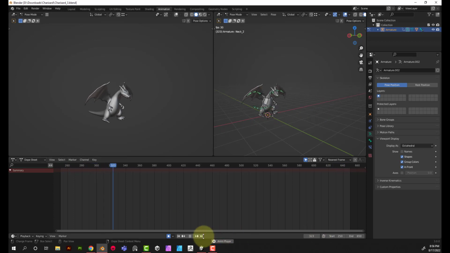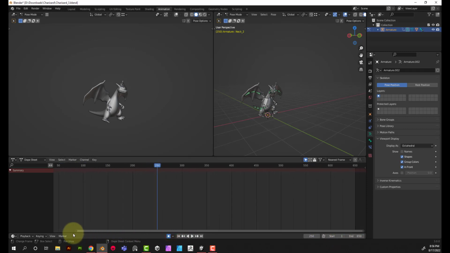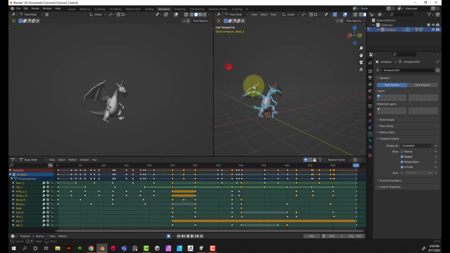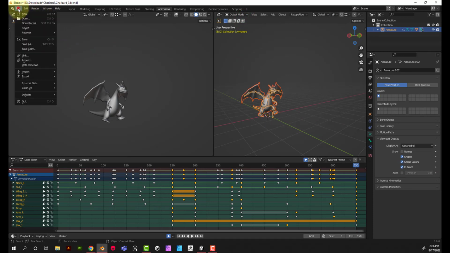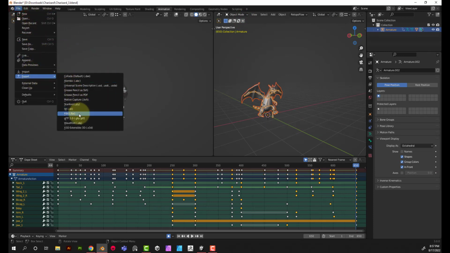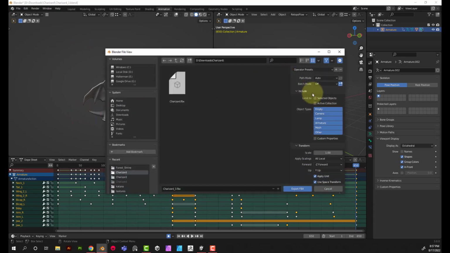So what I want to do here is pause this, and show the whole entire sequence we have here. As you can see, from frame 1 to frame 650, it's all there. So I'm going to select, in Object Mode, my mesh and Armature. So everything's selected here, and I'm going to go to File, Export FBX.